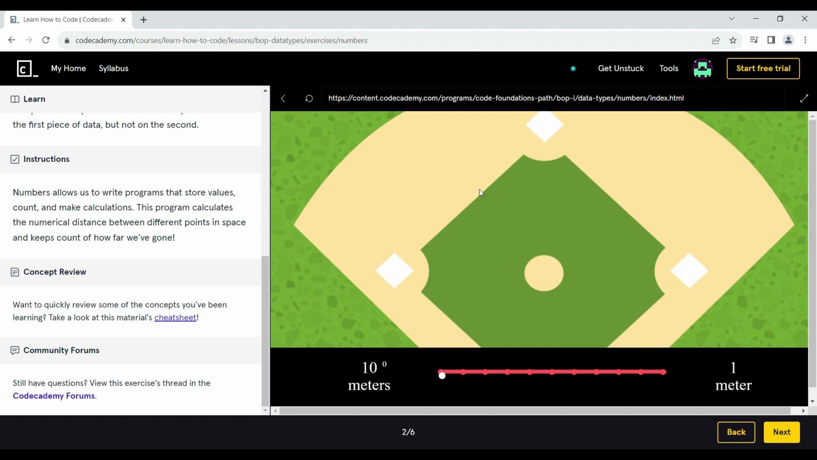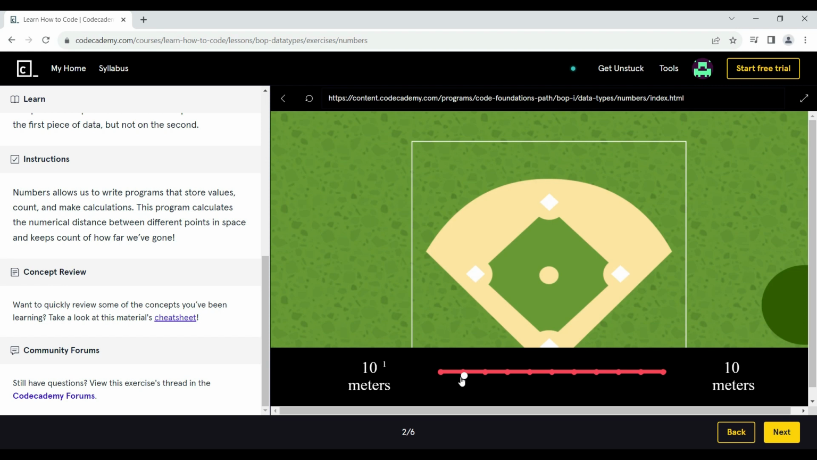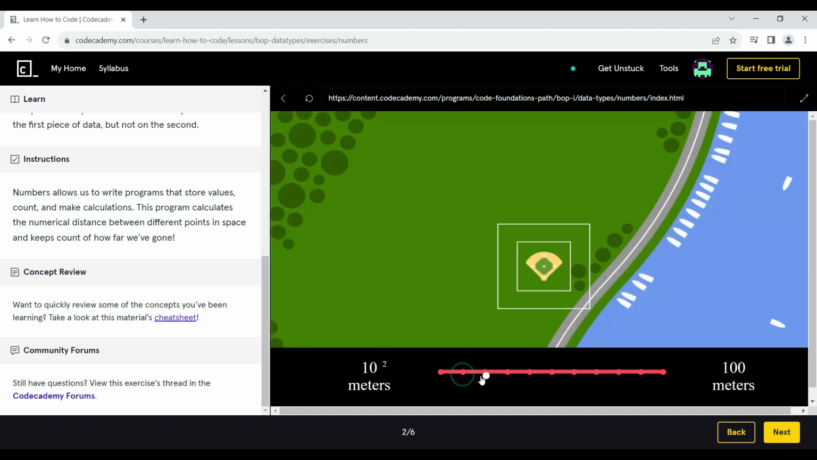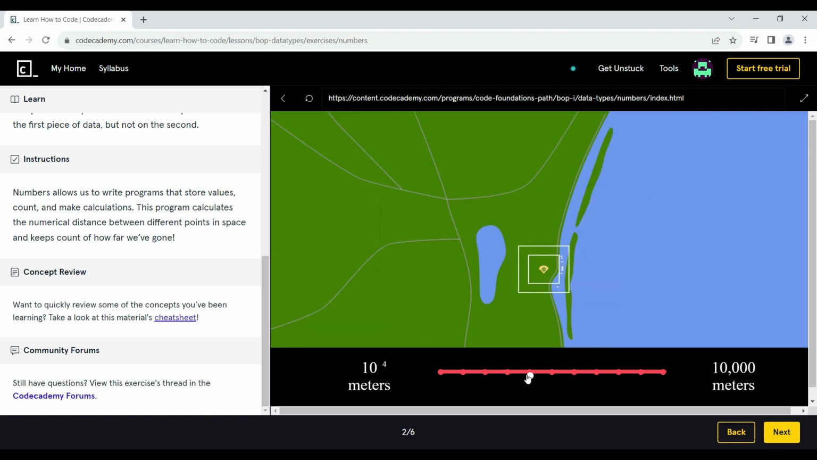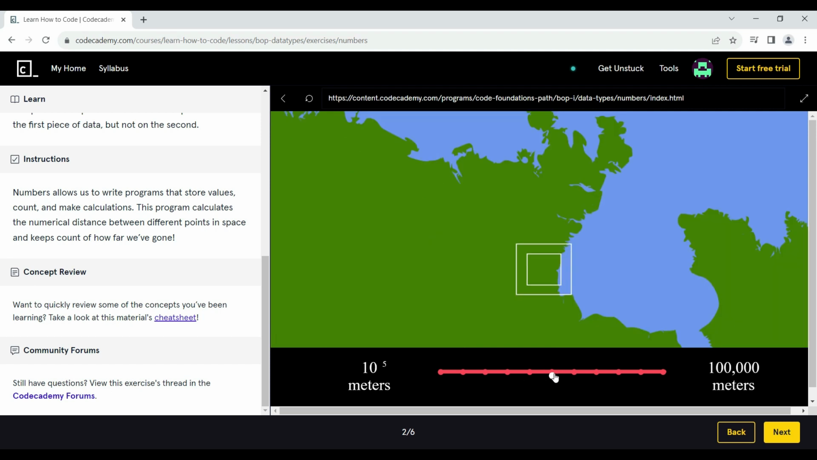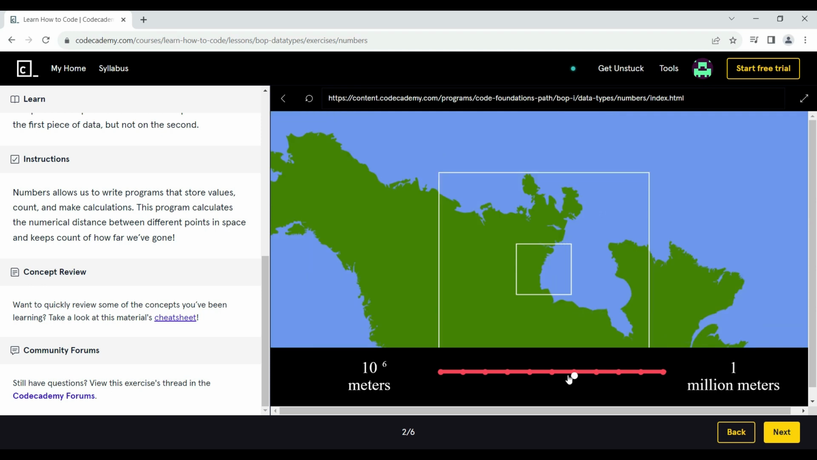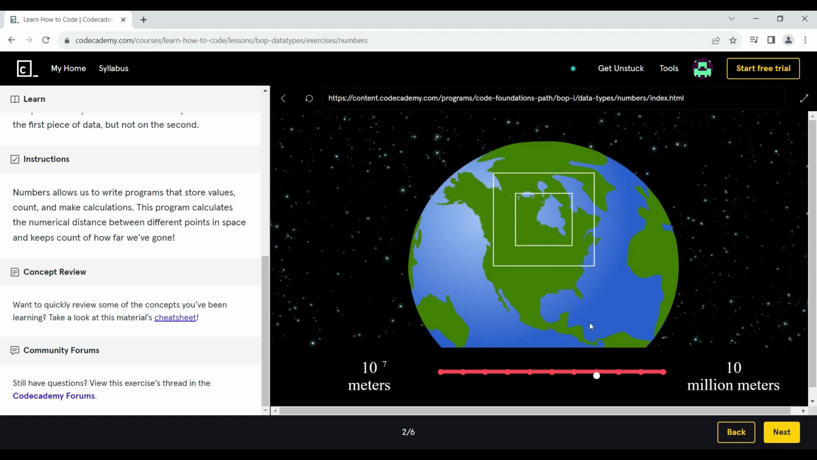So here's a visual given of a scale of a baseball diamond, 1 meter being represented here. Obviously, you can increase it to the next power, 10 to the 1, which is just 10 meters, and so forth. So this is just a visual representation of how computers can process numbers and essentially keep track of quantity. 1 million, 10 million, and so forth.